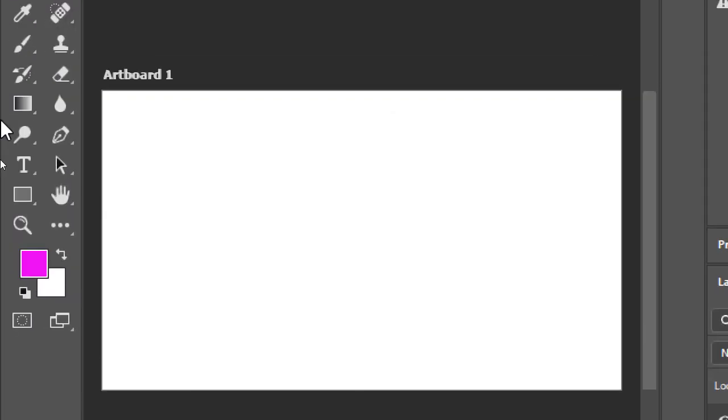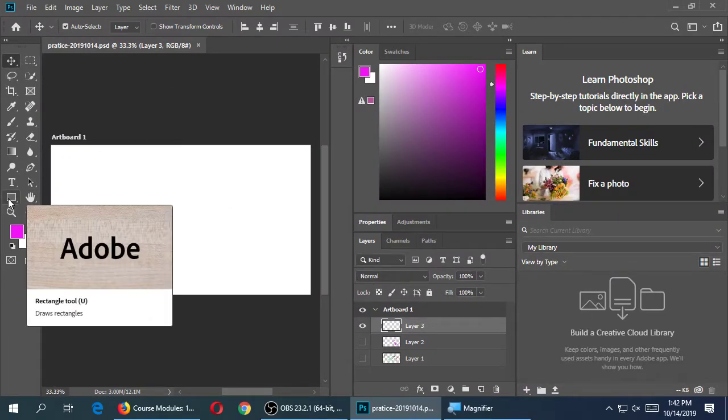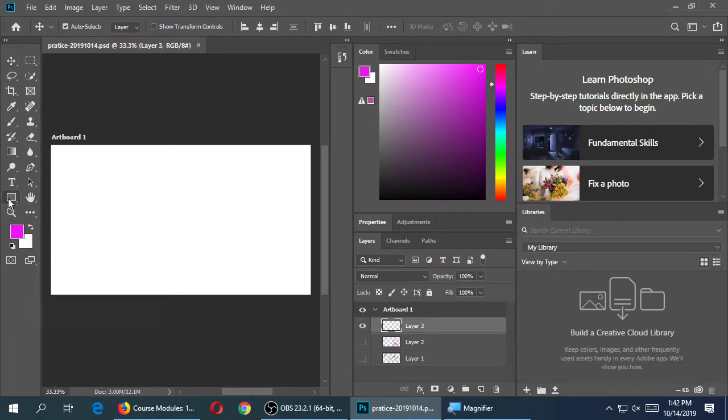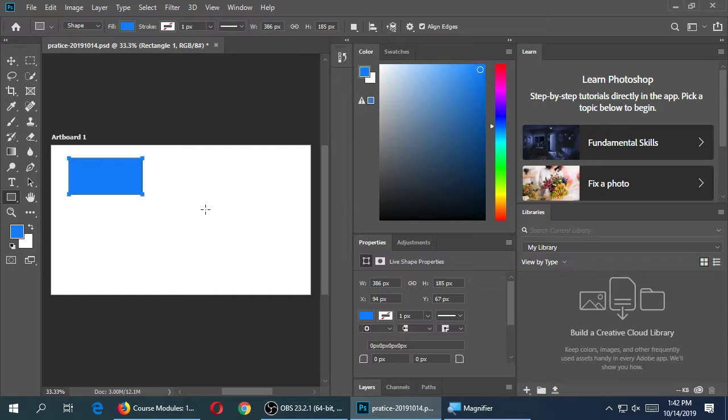But I'm trying to find, there is a tool right here that's a plain old rectangle tool, a square, and the preview shows you, okay, this can let you make boxes. Let's try this for a moment. Click on that rectangle tool. Select a color. I'm going to draw a square, rectangle, whatever. So I can draw shapes. I can draw rectangles and shapes.